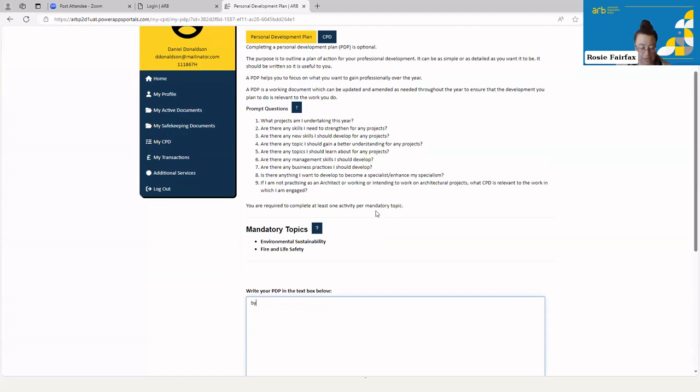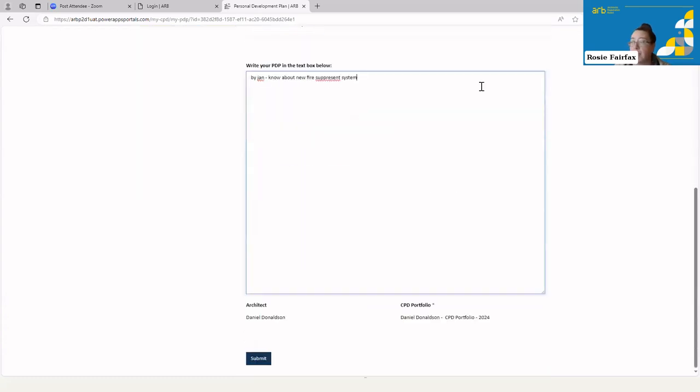So you could say, by January, know about new fire suppressant system. You could just put, I need to know X, Y, and Z. How you write your PDP is your choice, but it's there and it should be considered a working document. So throughout the year, you should look at it, review it, go, oh, this project has dropped, but I've taken up this new project, so I need to change my ambition, what I want to achieve for this part of the year. So see it as a working document, look at it, review it, and change it as and when you need to. And all you do is write it in your box, and then you click submit to save.